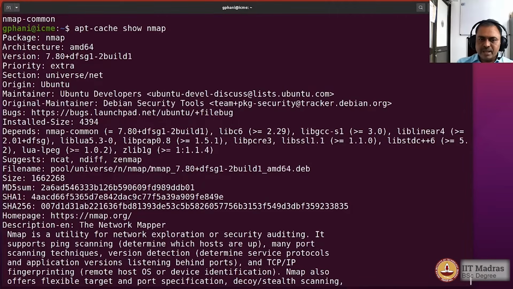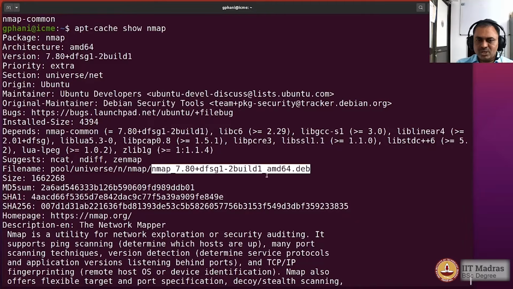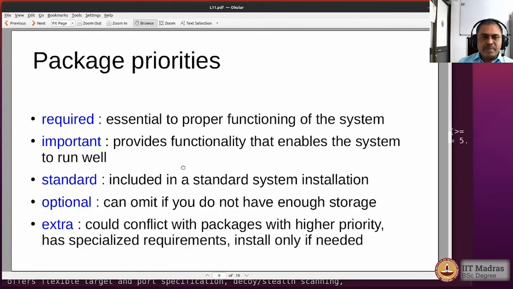So you can see that the file name of the package already gives you three pieces of information: the name of the package, the version and the revision, as well as the architecture for which that particular package has been built. There are some more pieces of information that would come along, which we would explore now. Each package also lists what kind of priority that particular package has. The topmost priority is required, which means it is essential to the proper functioning of the system. So you should not remove that package unless you know what you are doing.